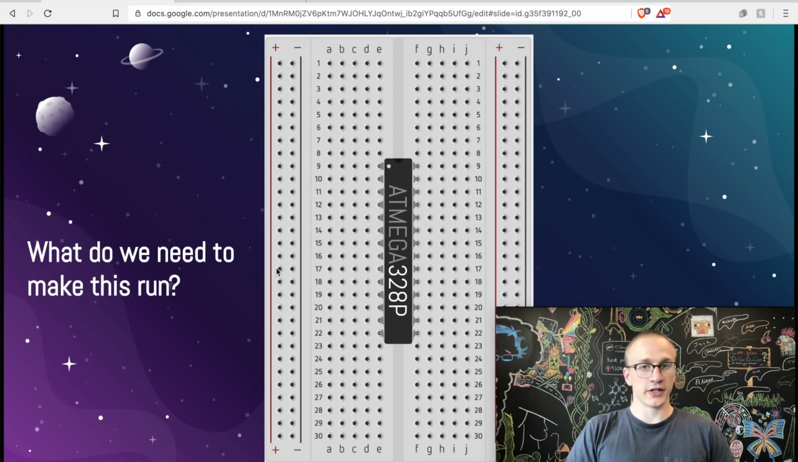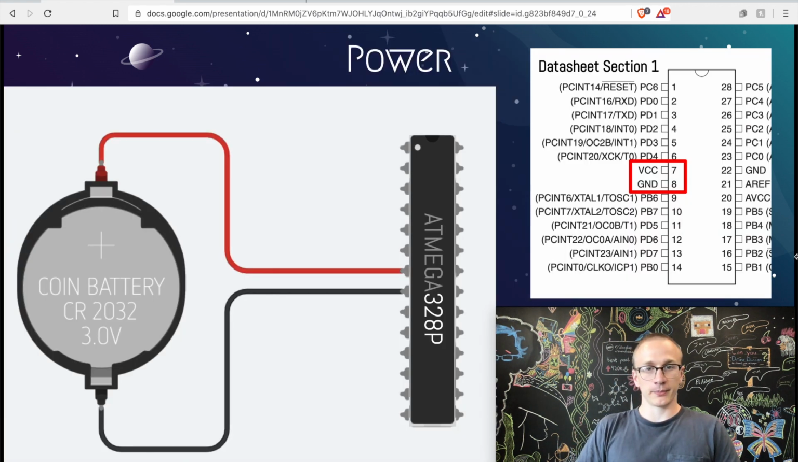So the question is, if we've got this chip, how do we run it? What do we need to do? We can slap it on a breadboard, but how do we know if it's running? What do we need to power it? That's what I'm going to go over here. Let's start with the basics, powering this on.